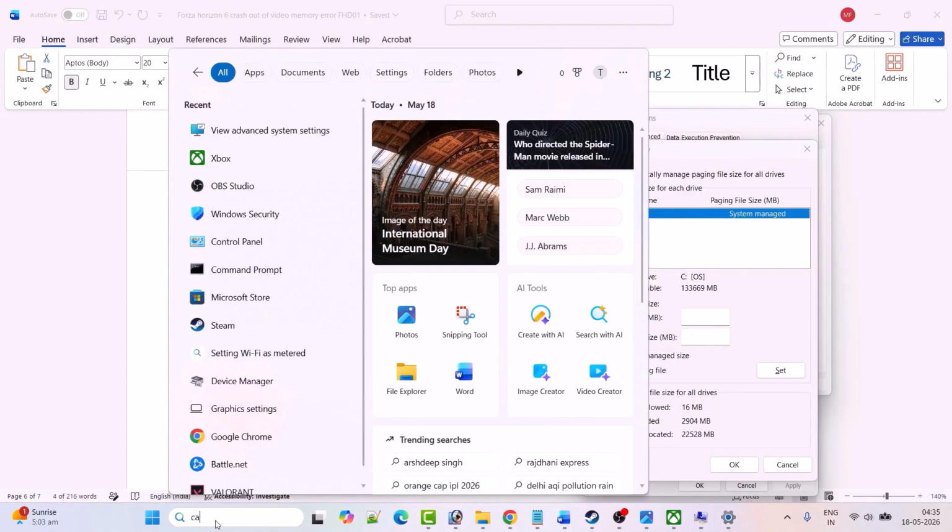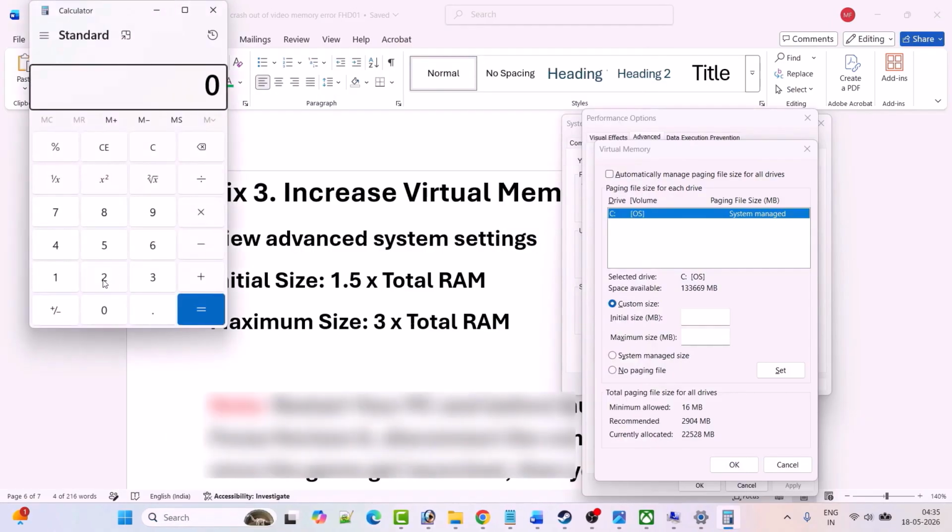Now open the calculator app. My PC has 16 GB, so 16 into 1024, we have to first convert the GB into MB and then multiply by 1.5. So the initial size will be 24576 and the maximum size would be 16 GB into 1024 MB into 3 times. So the maximum size will be 49152 and then click on set. Don't forget to click on set.